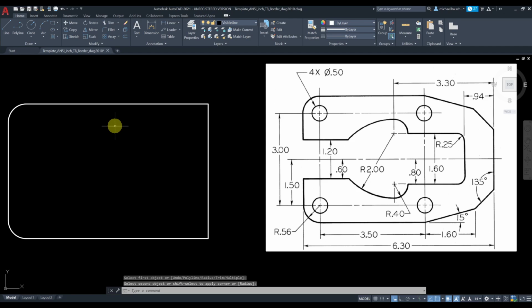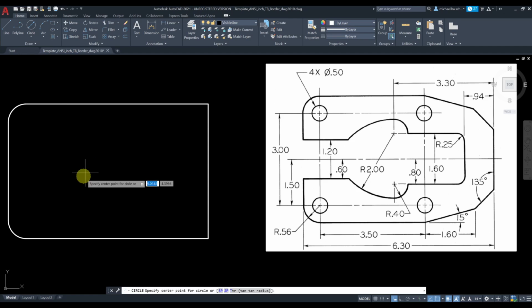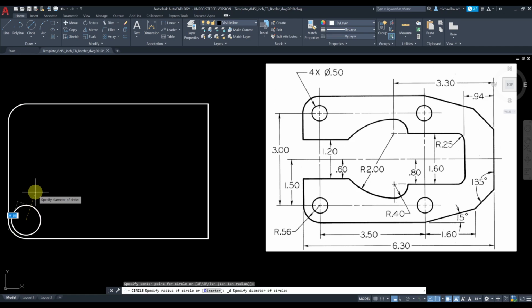We can go ahead and draw a circle with center and diameter. So for the center, you can get closer to this, make sure the center object snap shows up, select there. You need to enter the diameter as 0.5.